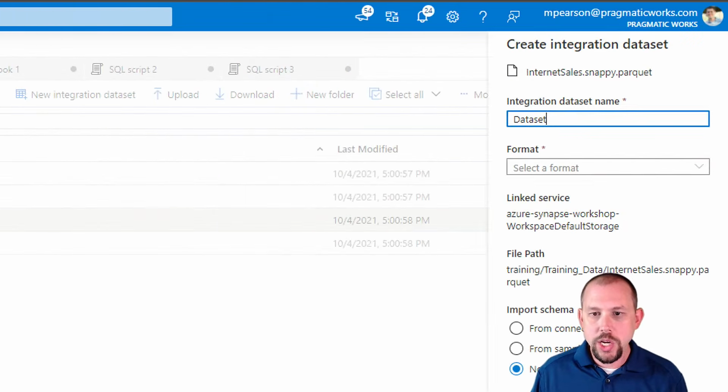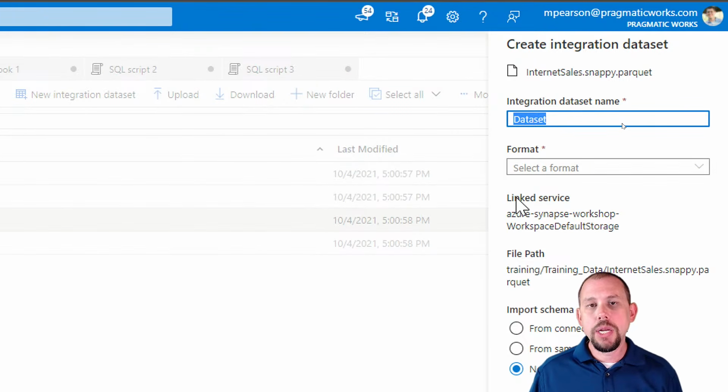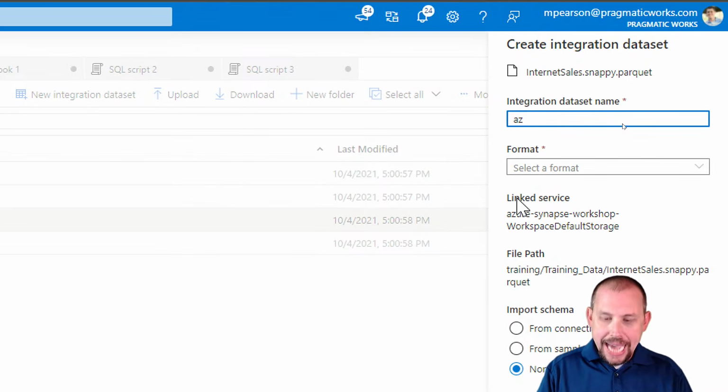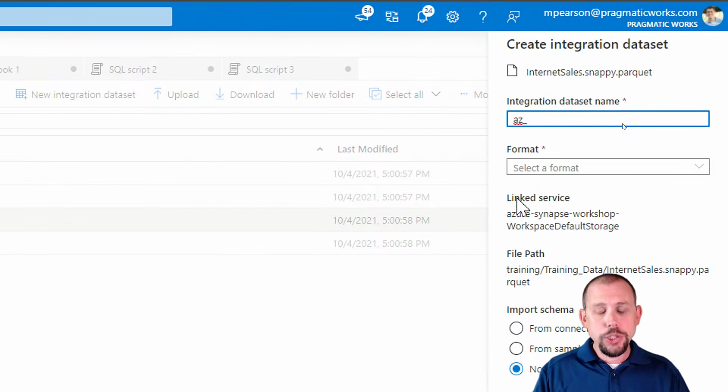That's going to open up a new window over here. And then I'm going to give this data set a name. So I'll say Azure. The data's in Azure. It's in my Azure Data Lake store. It's in my Azure Synapse. The name of the storage account is Azure Synapse Workshop. So I'm going to put that in there.